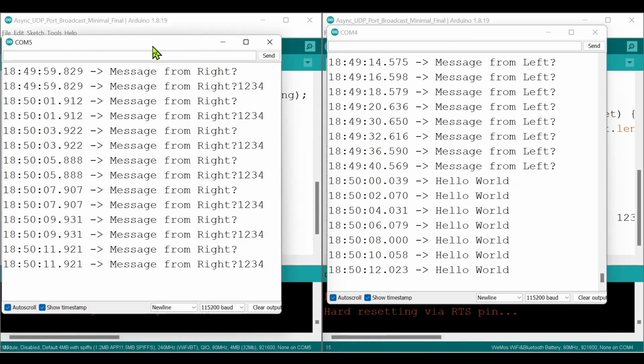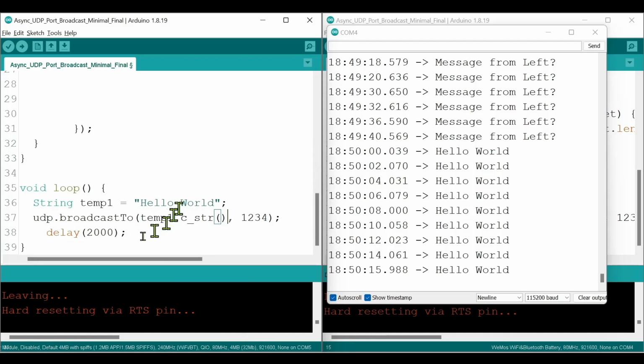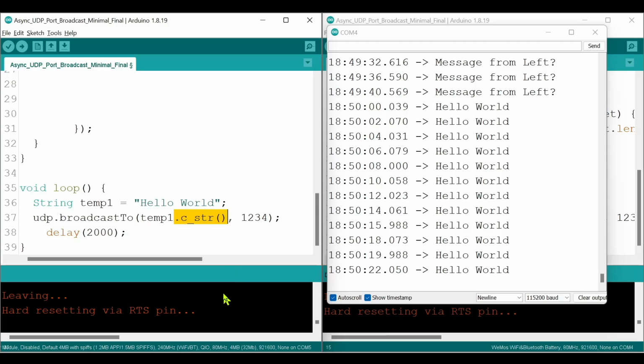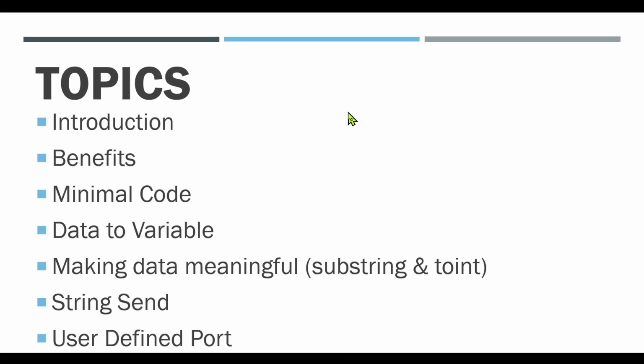So earlier there was an error. So this is how text should be sent. You have to add this .c_str. So this will convert the string to the required format to use with the UDP library. So another problem resolved. Let's move to the next step, and the next step is user defined port. So this is important.